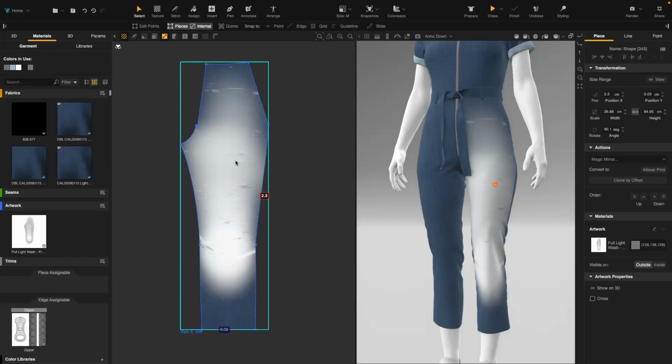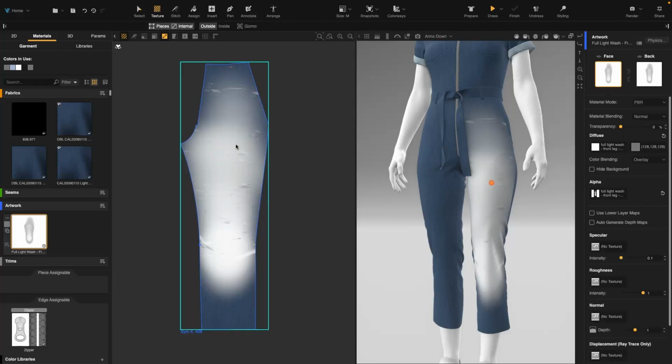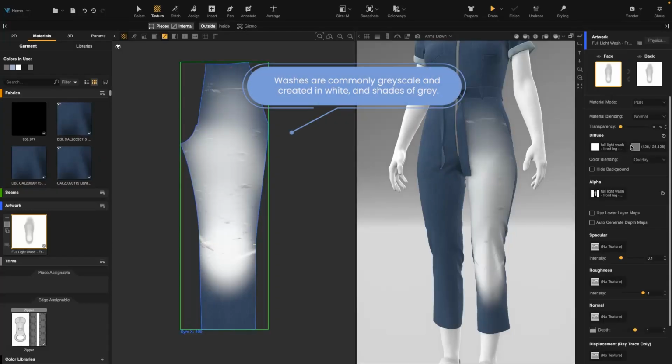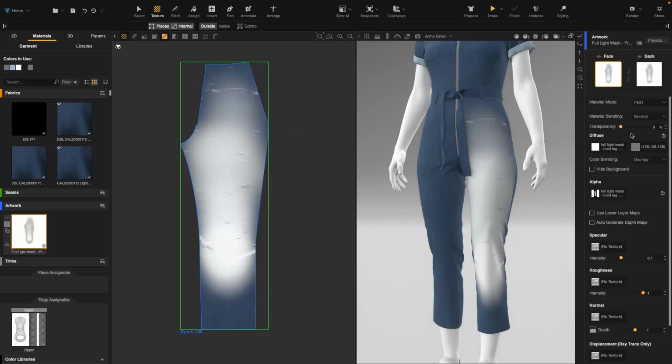To edit an artwork, we need to load the Material context view. We can select the artwork in the Material Resource tab, or right-click on the artwork and select Edit Artwork. When we add washes, this is what they would normally look like. Most of the time, we use white and shades of gray and black to create the wash effects, but we can also recolor them if needed in V-Stitcher or in Photoshop. They will also be transparent in the background.